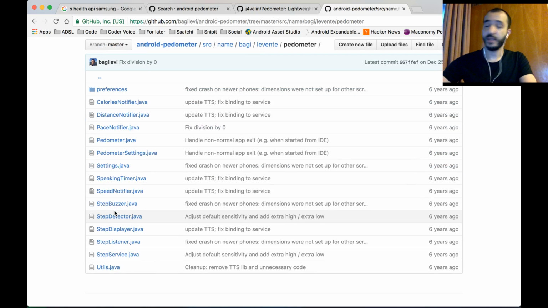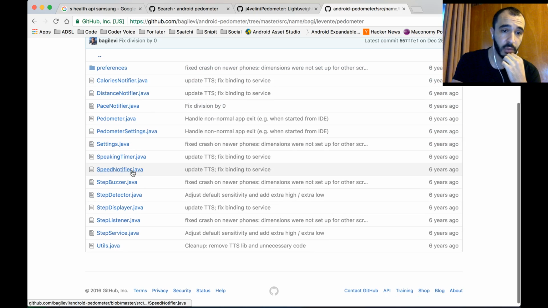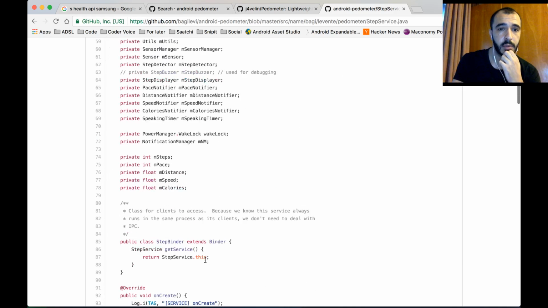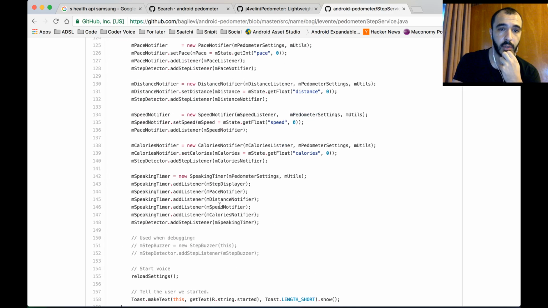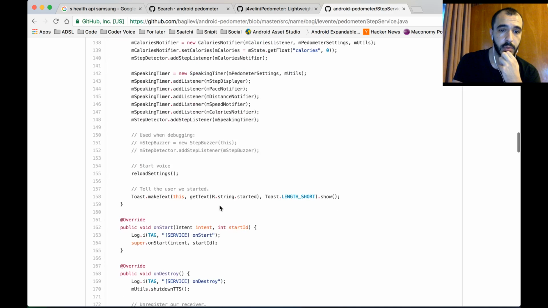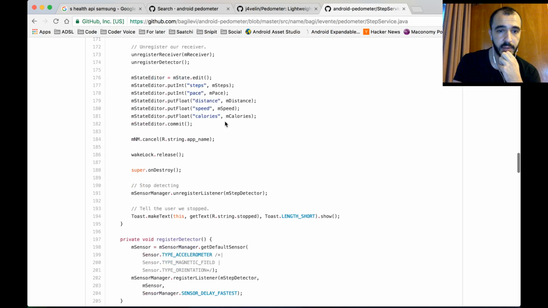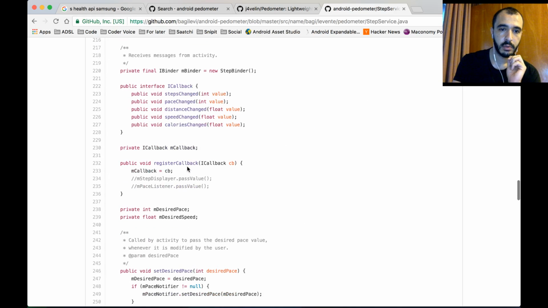This guy has an app that speaks to you. Speaking timer, speed notifier, step buzzer, step detector, step displayer, step listener, step service. Here's the step service. Let's look at that. Okay. He's initializing the detector from his other class. Accelerometer. This is an accelerometer implementation.